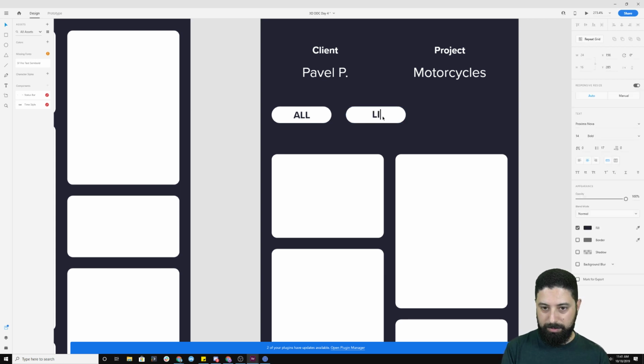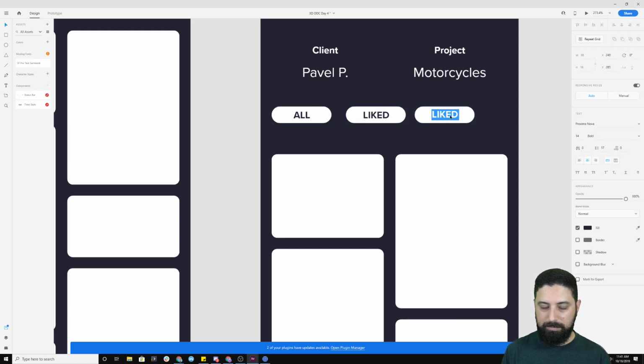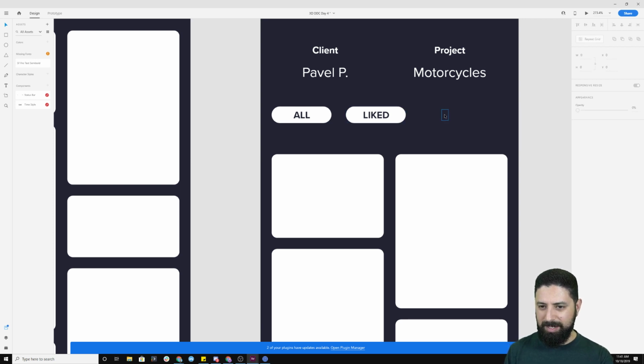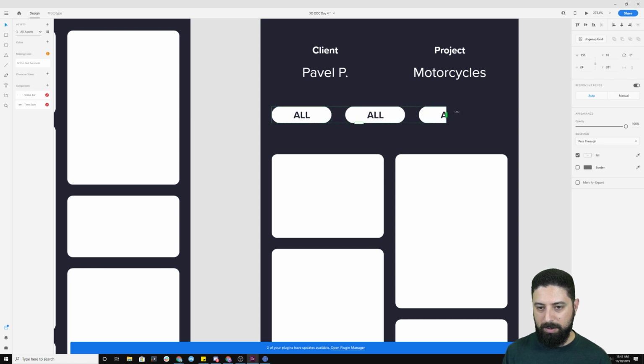All right, and then we'll do liked, and we'll do one more of these for disliked. And you know what? As I'm doing this, I'm realizing I'm doing it wrong because we should be using repeat grid for that. So let's group these items. I'm going to click on repeat grid. And now, boom, I've got 3 of those. And I want to space these out a little bit more. So there we go.